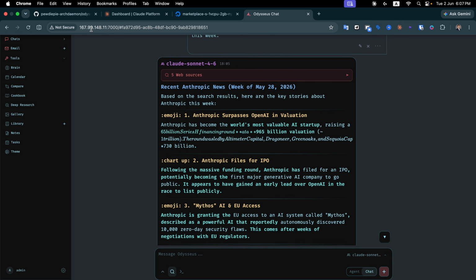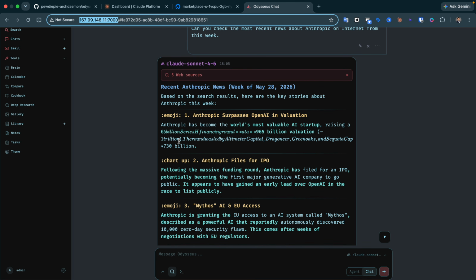That's all. Odysseus is running and fully live. You can access this instance from anywhere in the world. I can access it from my mobile phone as well. I just have to copy this IP and open it on my mobile phone and it will be working. So you can access it from anywhere, no matter where you are. And if you want me to connect Odysseus with a real domain, then let me know in the comments below. I will then connect this instance with a real domain and we will be accessing it from there without the need of typing the IP address.